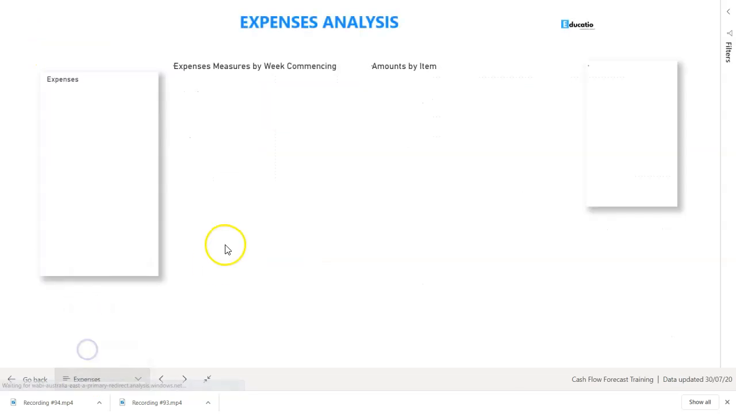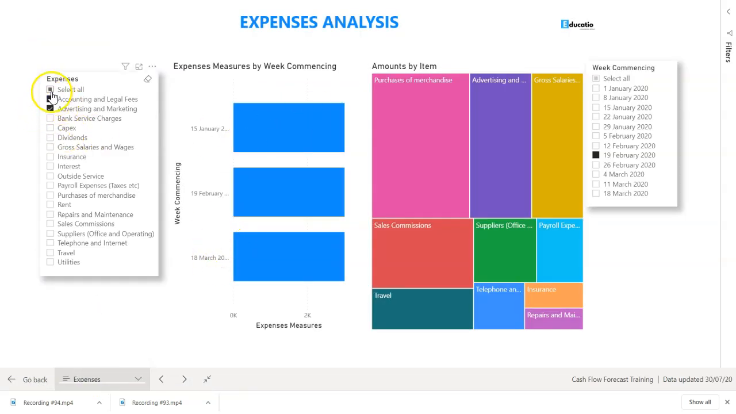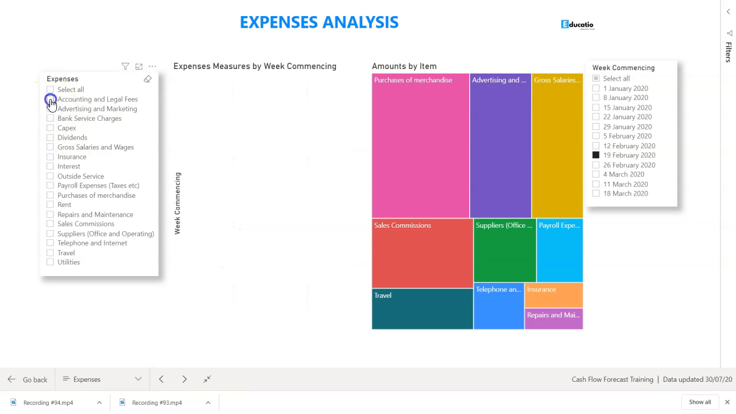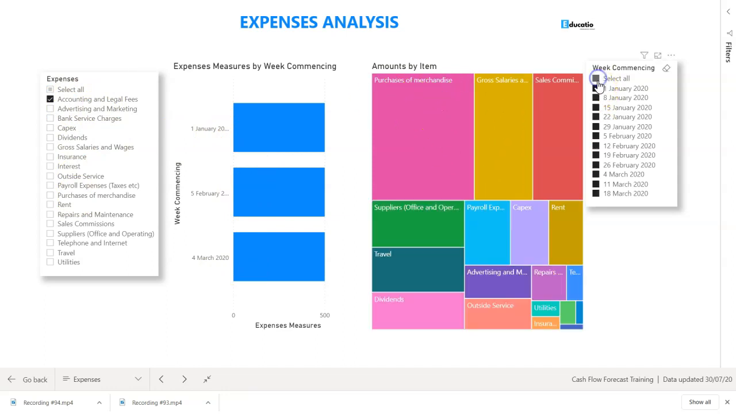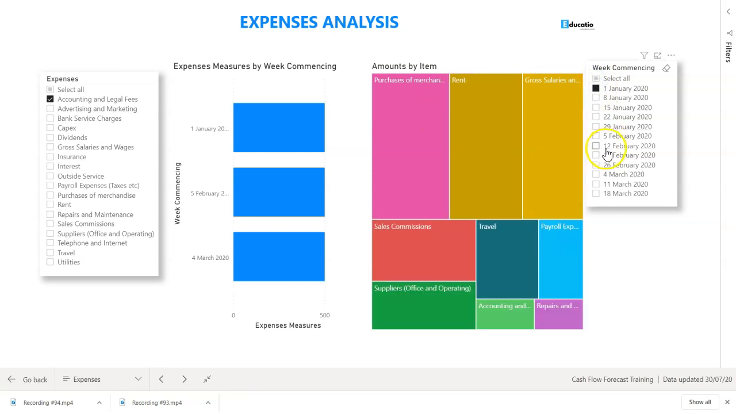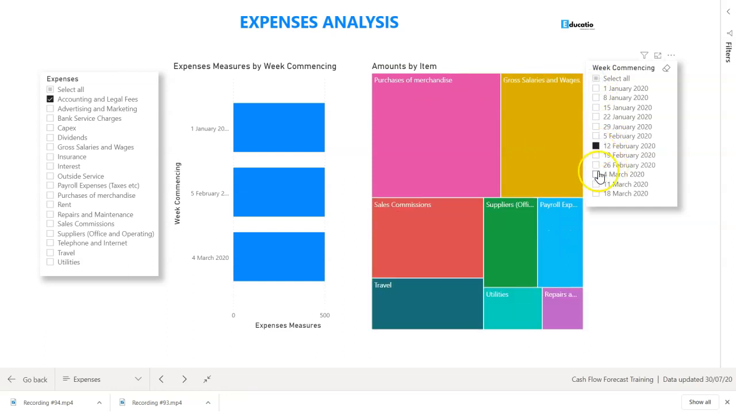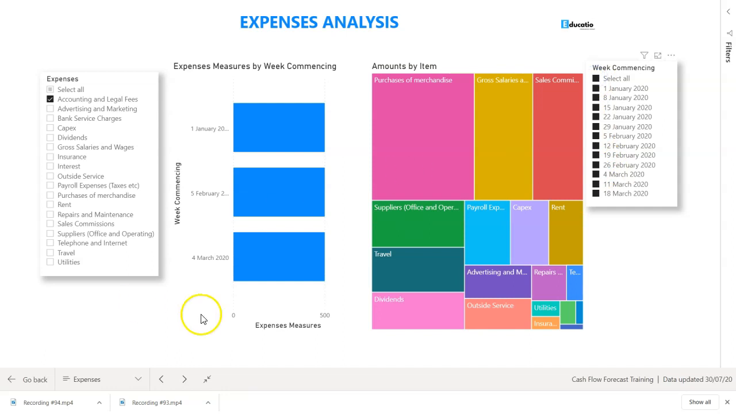Alright, moving on, we do look at our expenses. What we can do here is select the different line items we want to see. It will show the movement per week. And on the right hand side here, it will just show us a tree map of all our expenses per week. So what we can do is if we want to see it for that period, that's fine, 12th of February, and so on. It's a nice way of visualizing it.